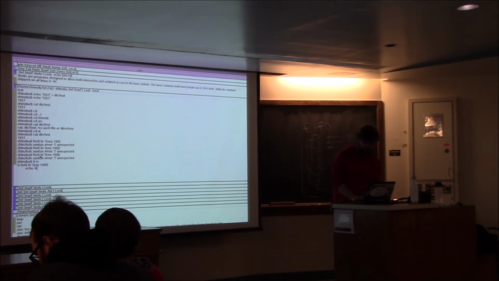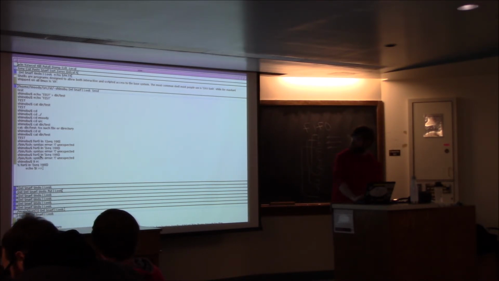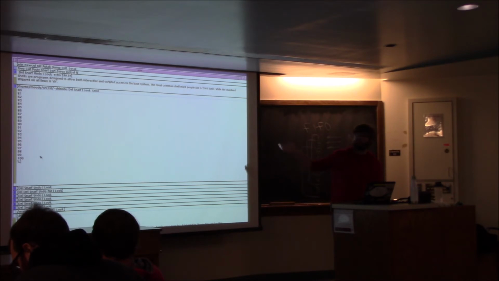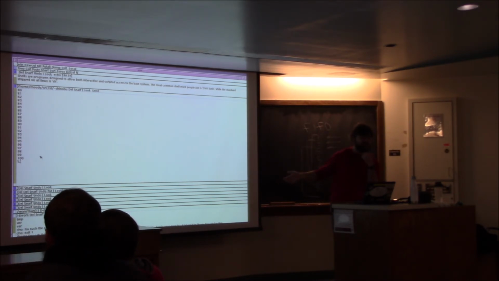Here, I'm writing a simple for loop to send all of the numbers between 0 and 100. I'm going to use a double arrow here to indicate that I don't want to replace the contents, but I want to append. So it's going to go ahead and do that. Now if I cat the file, that's a lot of numbers. We have all the numbers between 1 and 100, and at the very top, we have a test.